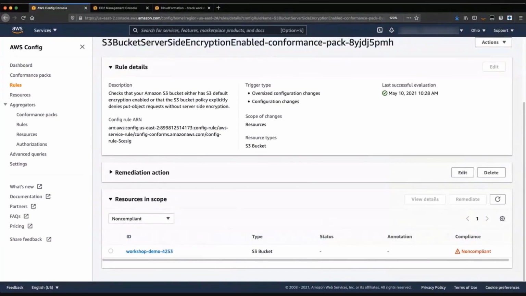All right, as you see, we have our new S3 bucket, our workshop demo, the name of the bucket. It was marked in a non-compliant state. It should now trigger the remediation action and put it back into a compliant state. So let's go ahead and refresh.